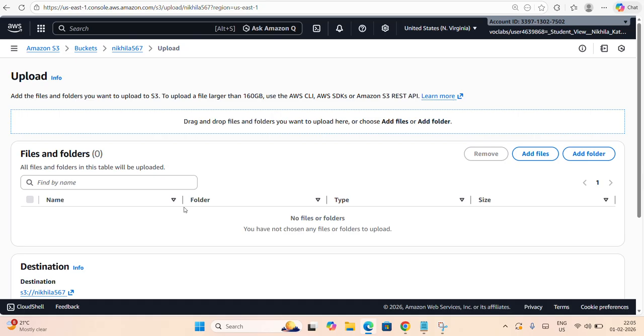Click on upload. Here, you can add either files or folders. If you want to add files, click on files and upload the file from your physical system into your AWS cloud as objects. If you want to upload the entire folder from your physical system to the AWS cloud, then go to this option.